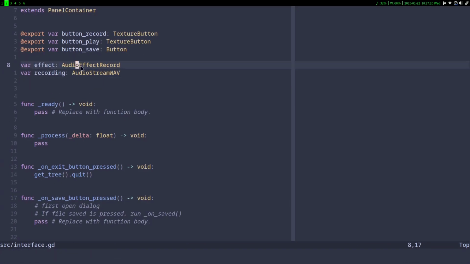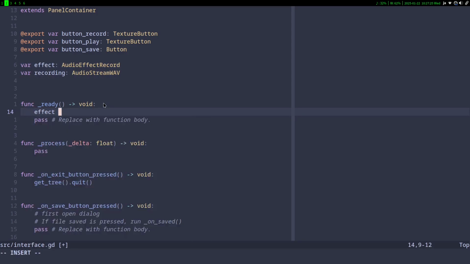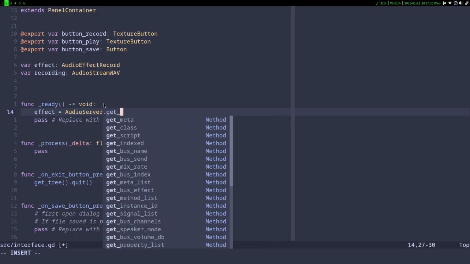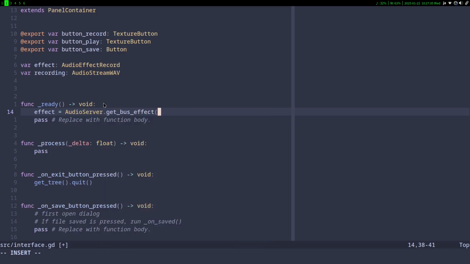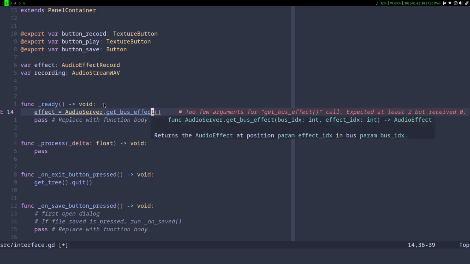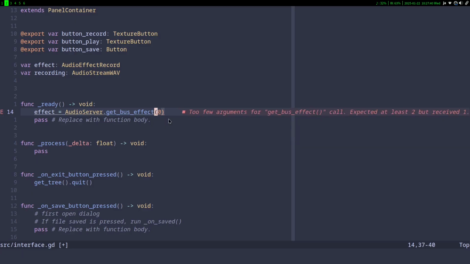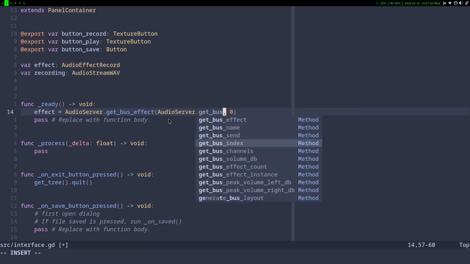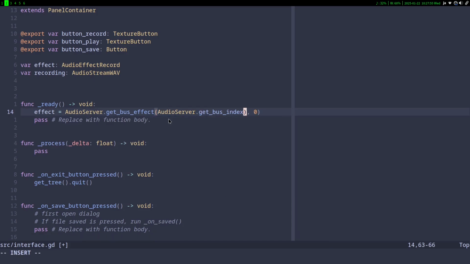Now in effect, this is still empty. We need to set this into ready. So for the effect, we need to get access to the audio server and get bus effect. Inside of here, we need a bus index and an effect index. The effect is the first one, and encoding that's 0, but the bus ID comes first, and for the bus index, you can do audio server.get bus index, and then you can enter the name.